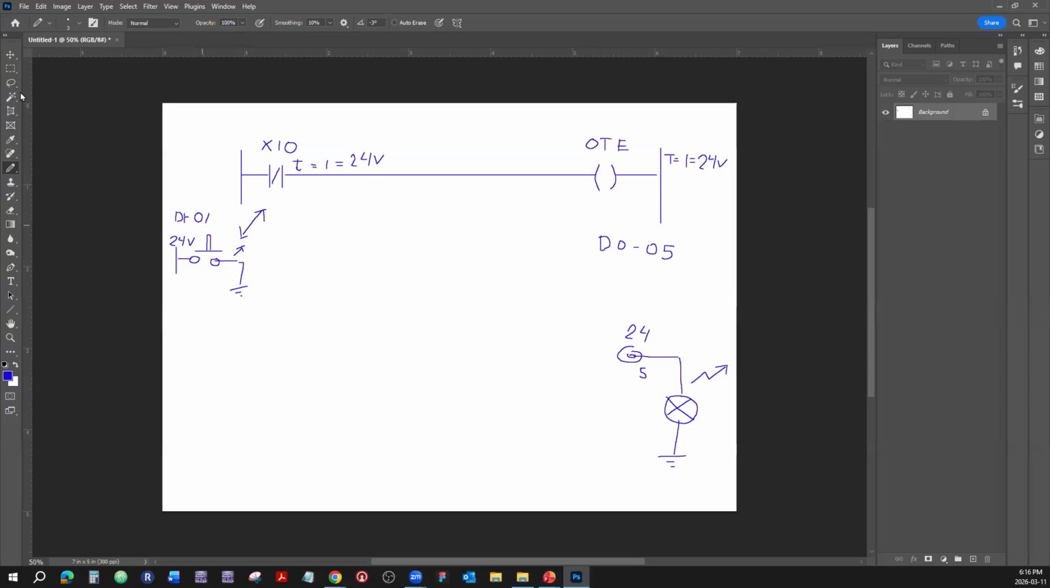Now what is going to happen if we press the switch? So let me just choose a different color maybe. Let's go with red.